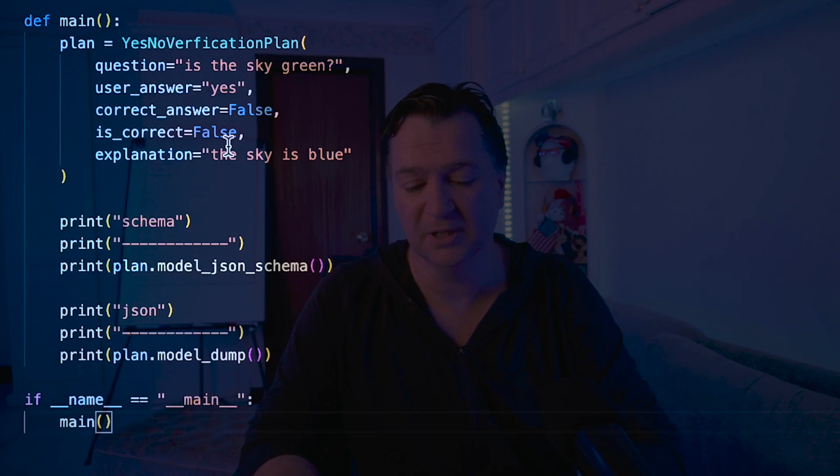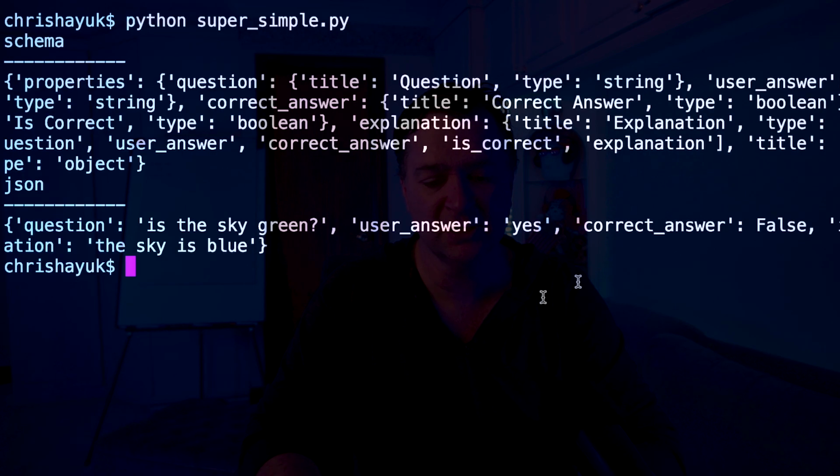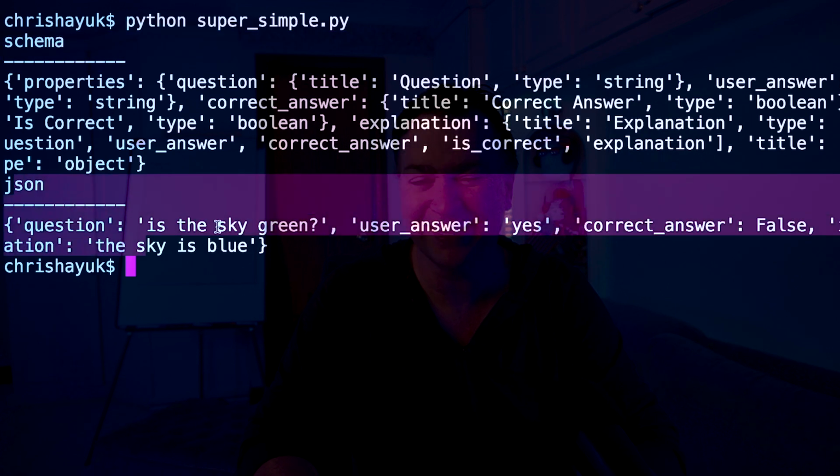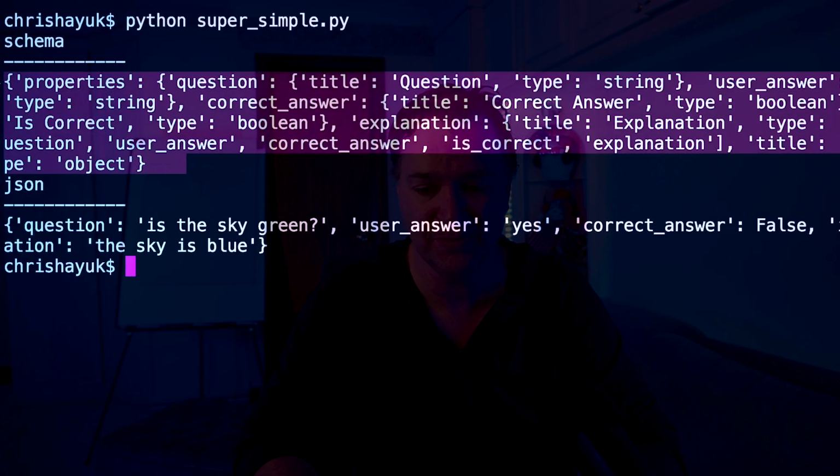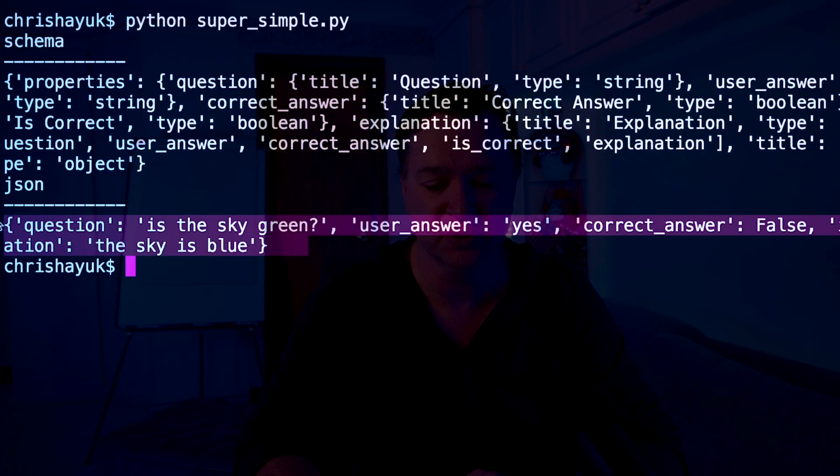Now, finally, all I need to do is call my main function. So if we come back to my terminal for a second, and we rerun Python super simple, you can see here, I'm going to have my schema. And then I'm going to have my JSON coming back there. And it's exactly what we had before. So the question is the sky green, user answer, and so on. I have not called the model at all just now. This is just us proving here. So I've easily got access to the schema by calling model JSON schema, and that's what we're going to use to pass to Ollama. And then the JSON here is very, very simple. I am literally just outputting the JSON using model dump. So Pydantic objects make it really easy to work with.